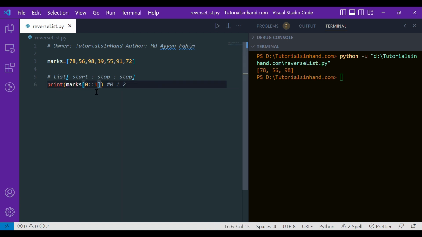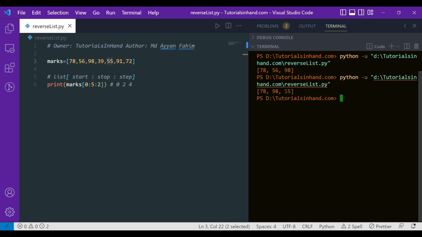Now let's say we increase our limit and let's give the limit to be 5. Now instead of 1, we are writing 2. Then the first value will be again 0, but the second would not be 1, because it will be 0 plus 2, so it will be 2. The third would be 2 plus 2, which would be 4. The fourth would be 4 plus 2, which is 6, but it is obviously moving out of the limit, so it won't move to that position. So our output should look like 78, then 98, and then 55. Let's see. And here you can see that we got the same.